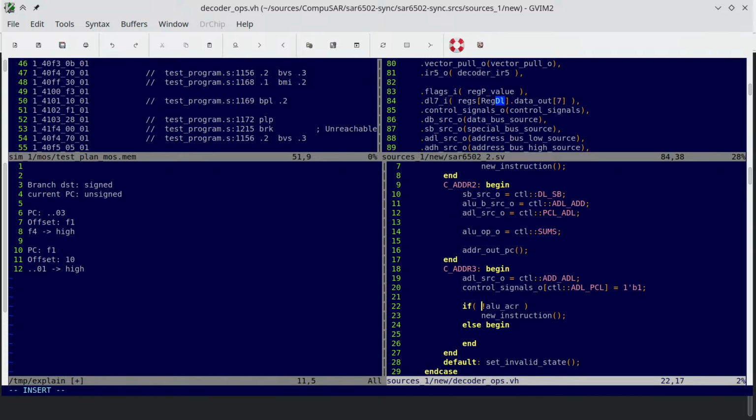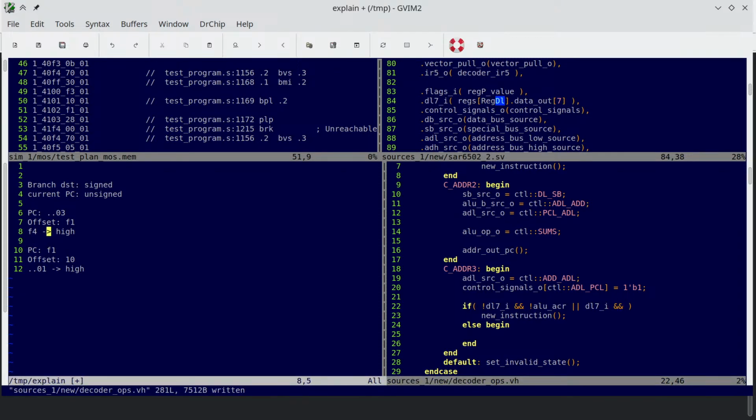So DL7I, not DL7I, and not ALU carry, or DL7I, so the offset is negative, and this is the bit that is confusing, it confused me. If the offset is negative, we want there to not be a carry.